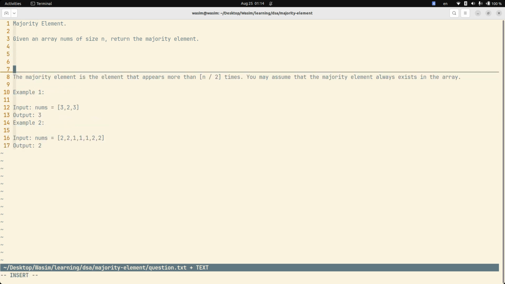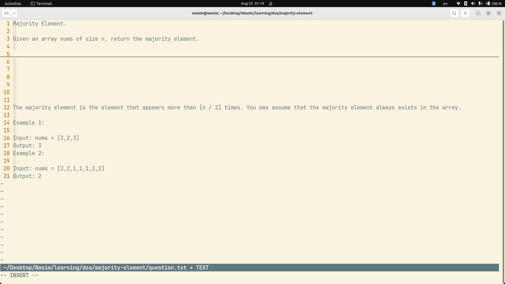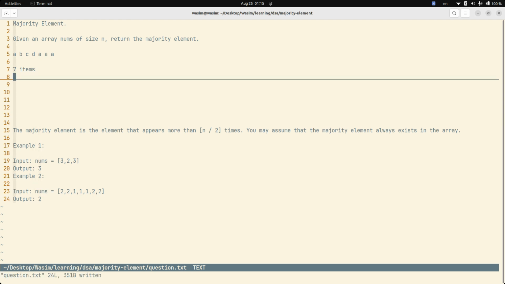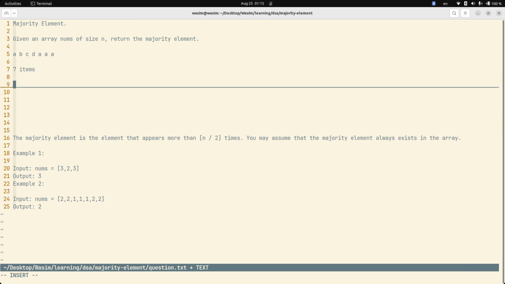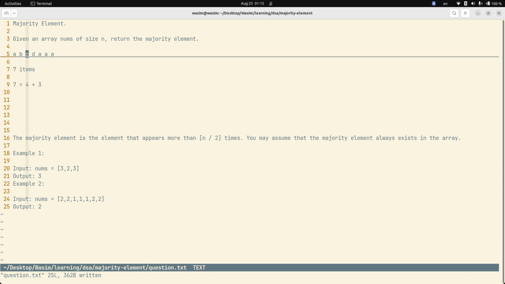Let me use a different analogy. Instead of numbers, I'm going to use letters. So I've got A, B, C, D, and A, A, A. So we've got 7 items here. The question says there is one single element with more than 50% of the time. So a possible solution here would be 7 equals 4 plus 3, where 4 items are the same, and then there are 3 different items, just like we have here.